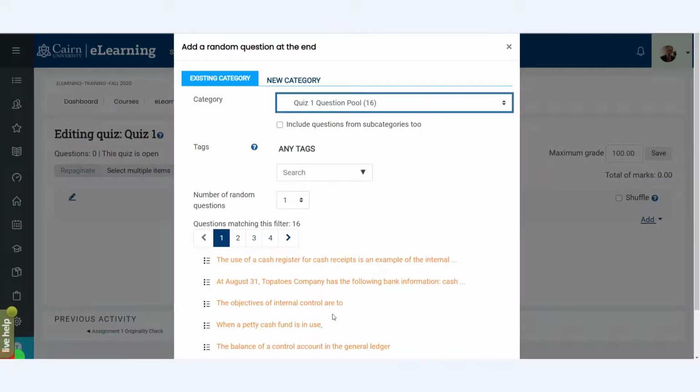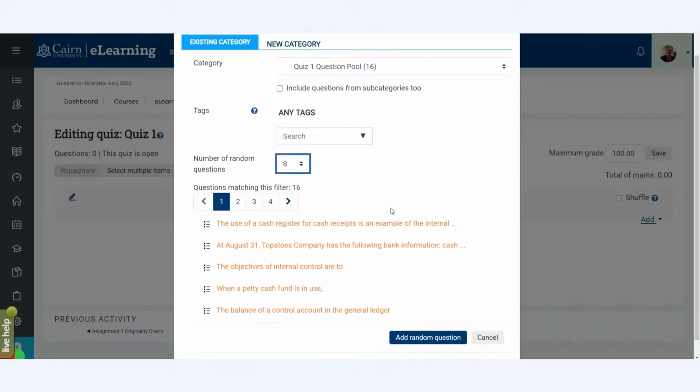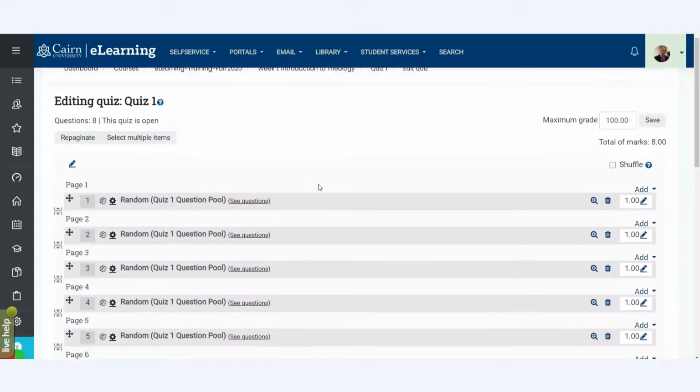It's going to display the questions. Now we have an option here. How many questions do you want to select randomly to build the quiz for each student? Let's assume I want 8 questions, and that's all you have to do. Select 8 random questions. Click here on Add Random Question, and now that's all that you have to do.